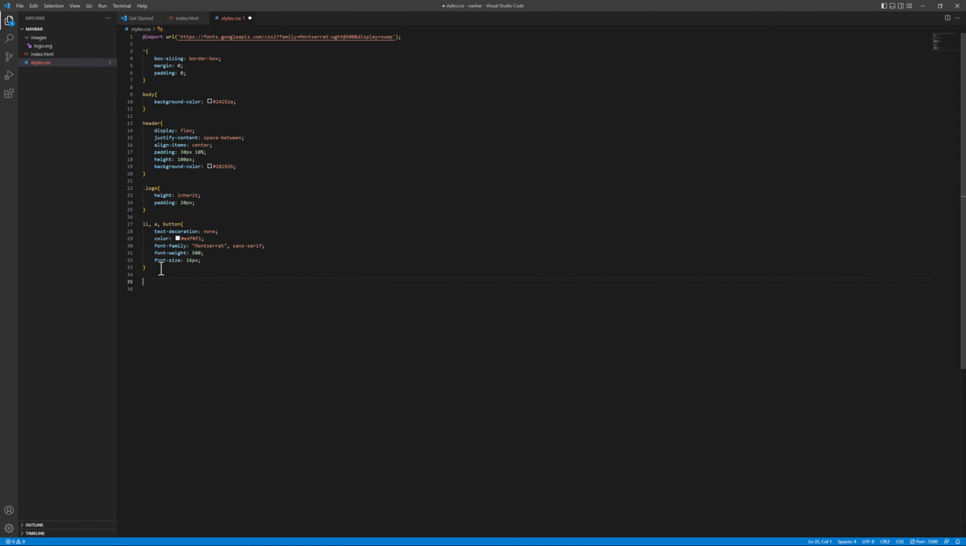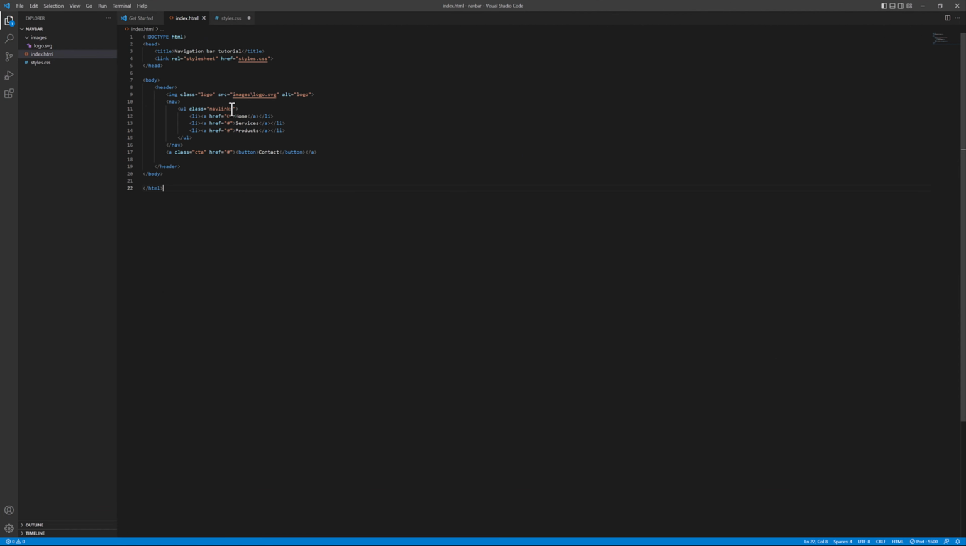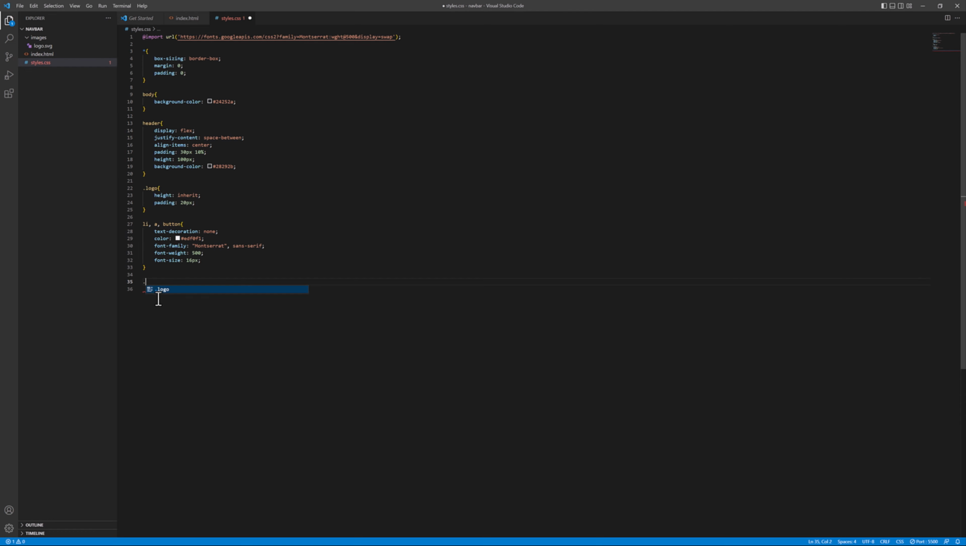We will use the user-defined class called navlinks to delete the list style and display it like a row by setting display to inline block. The list items should also be spaced out a bit more, and for this we will be using padding.